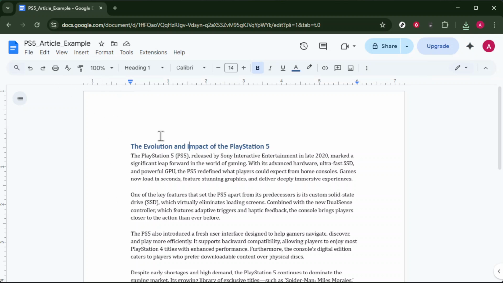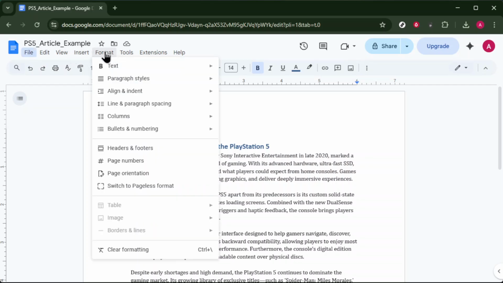With your document open, direct your attention to the toolbar at the top of the page where you'll see several menu options. You're going to look for the Format option. The Format menu holds various tools for enhancing the appearance and structure of your document. Go ahead and click on it.